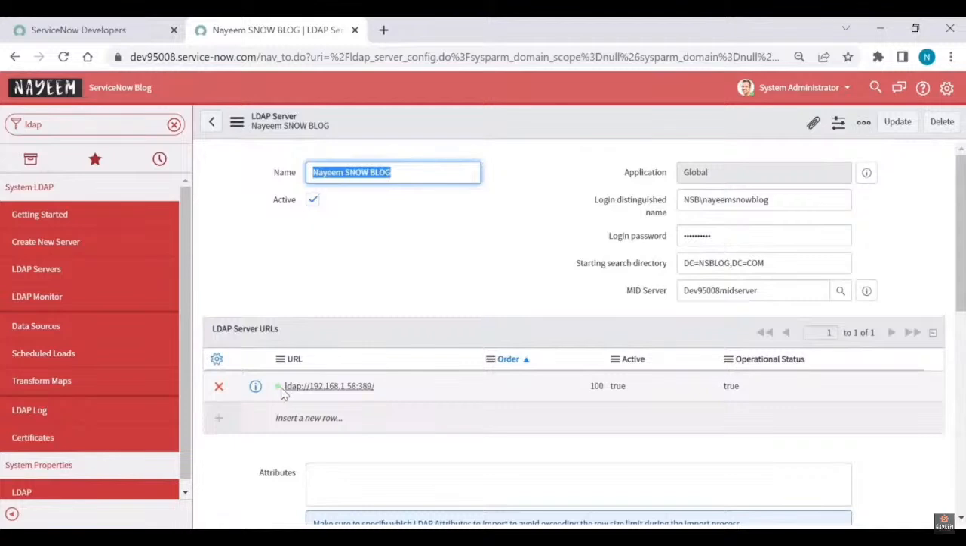Now you can see the connection is successful, and when the connection is successful, you can see the green mark here. Active is true, and operation status is automatically set to true. So the basic requirements are: you need user credentials from AD that have at least read roles, and a MID server should be installed in the AD. Without the MID server it can also work, but it should be in the same domain.